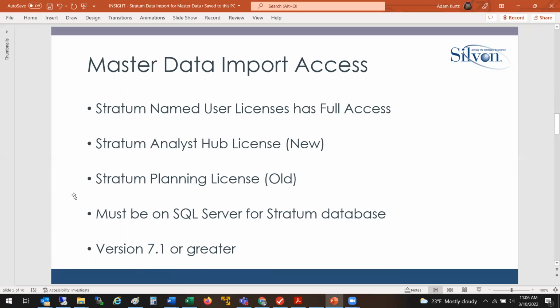And then down on the bottom, you can see that you do need to be on SQL Server. So your Stratum database needs to reside on SQL Server, and you need to be on version 7.1 or greater.